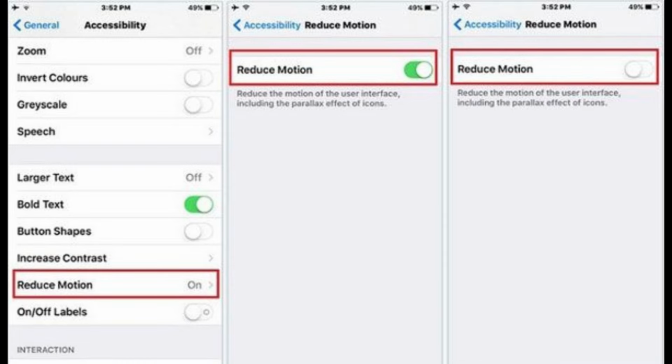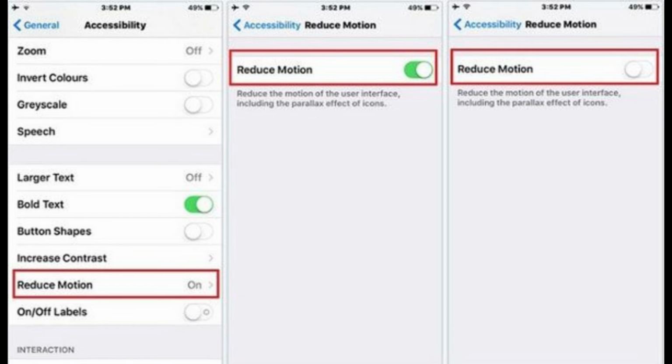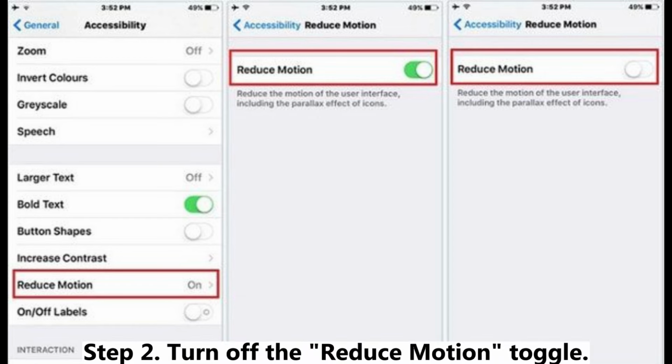Fix 2. Disable Reduce Motion feature. Step 1. Go to Settings Accessibility, tap Motion. Step 2. Turn off the Reduce Motion toggle.